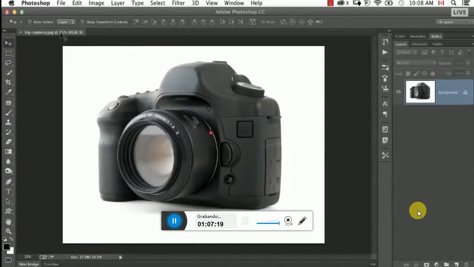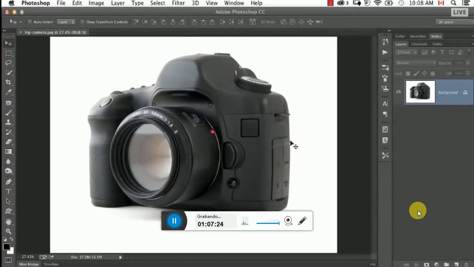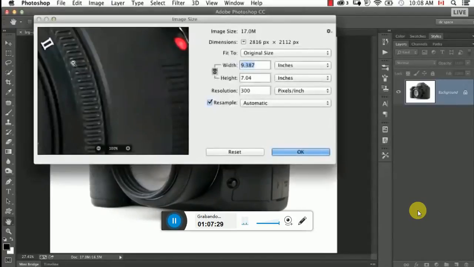Come on. Okay, there we go. All right, so this one is telling me it's 25%. I'm going to do fit in window view, and it's saying 27.4%.